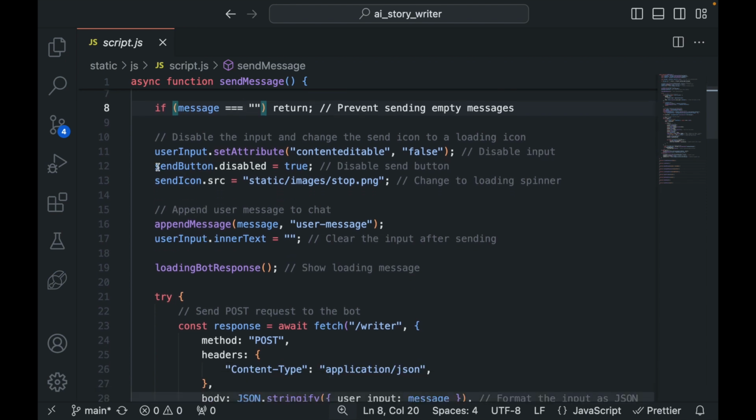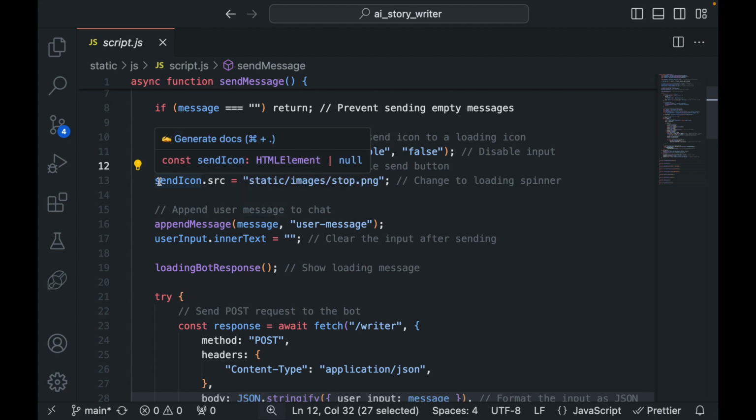And here you can see we are disabling the send button, so that before getting the response, the user should not be able to send a new request. This will help us make sure that the flow is not being broken at any given point of time.